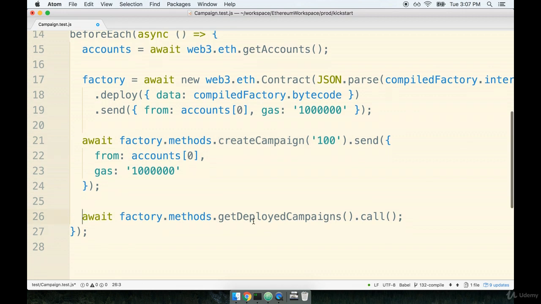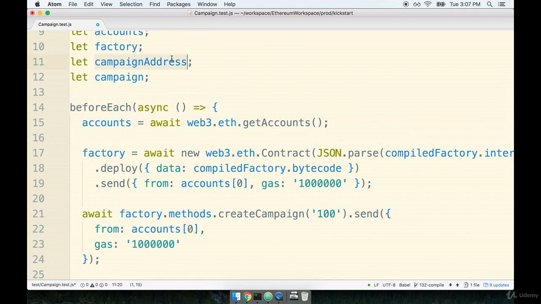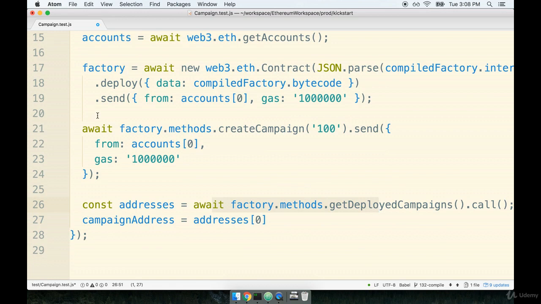Now we could certainly do something like const addresses, and then, remember we have this variable up here, campaignAddress, and as you might imagine, we want to stuff the deployed address into this variable right here. So we could say something like campaignAddress is addresses at 0. Because this is going to return an array, we've only deployed one campaign, so we can probably assume that the one that we just deployed will be at index 0 in that array. So if you want to, you can definitely write this line of code.